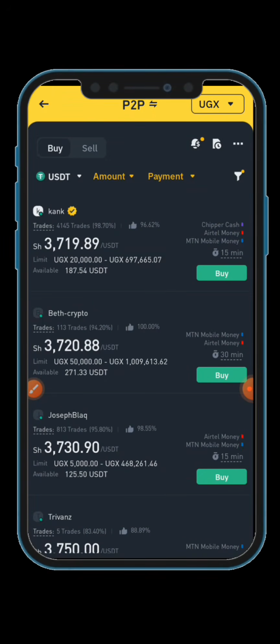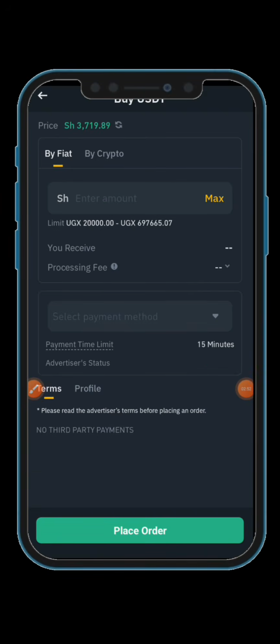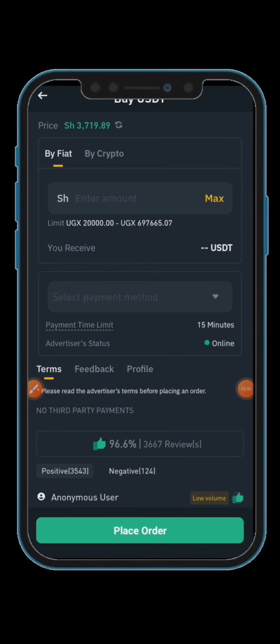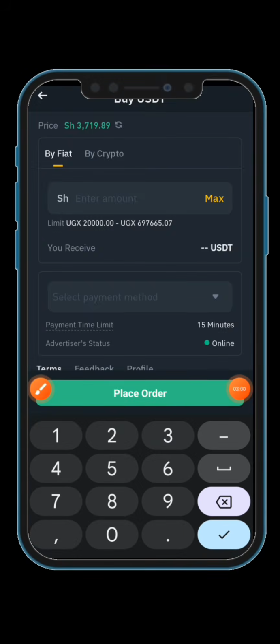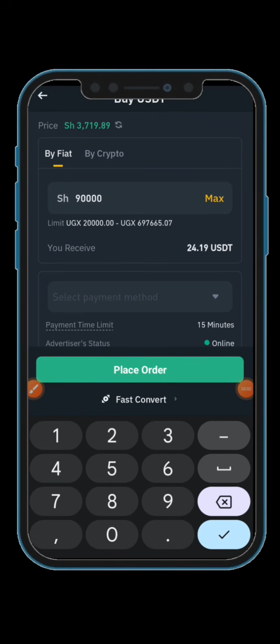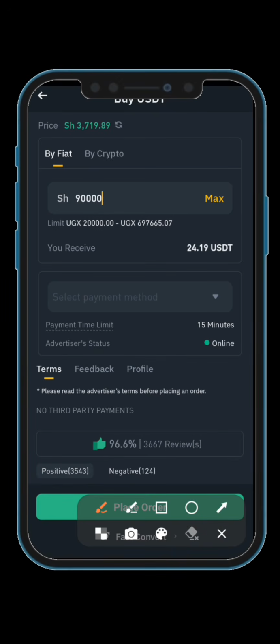Now guys, Binance is bringing you those merchants on top, the ones who allow your limit and the payment method you want to use. After that, you're going to choose the one on top and press on buy. Now enter the amount of Ugandan shillings you want to use to buy USDT, and I'm entering 90k Ugandan shillings. Then you can see that I'm going to receive 24.19 USDT.